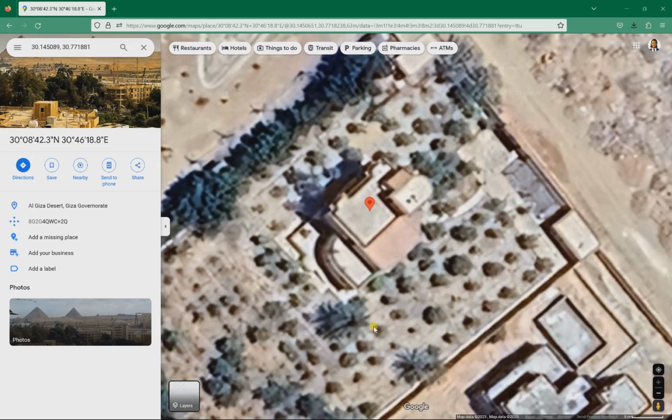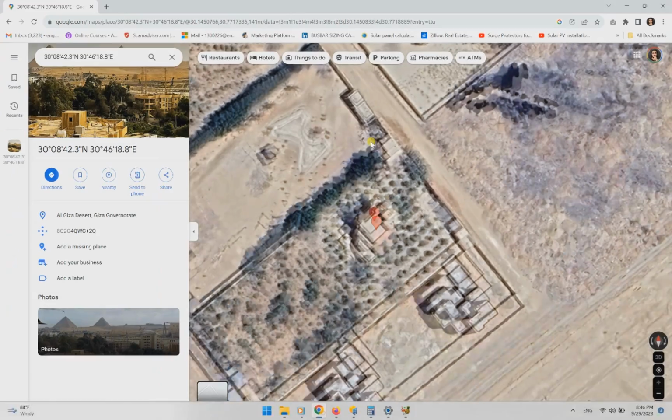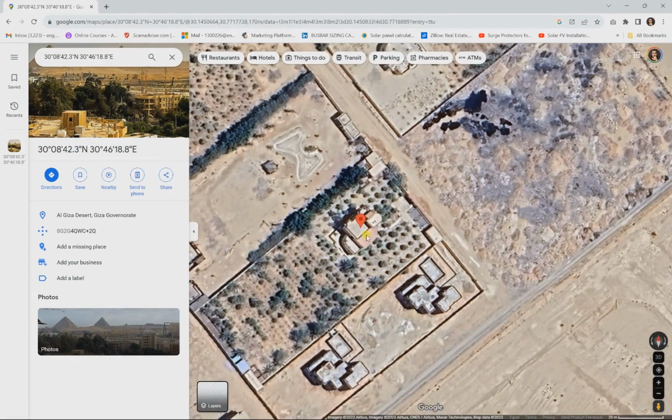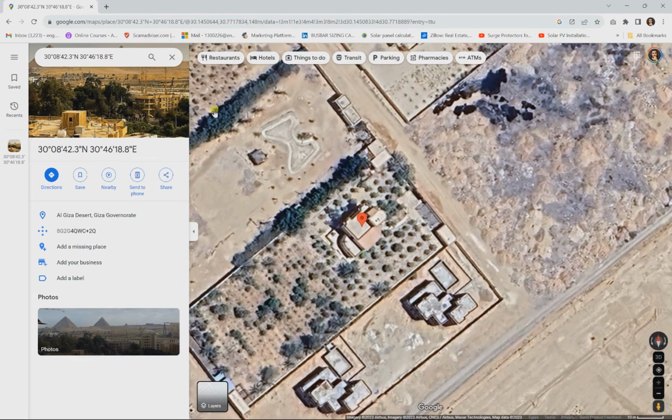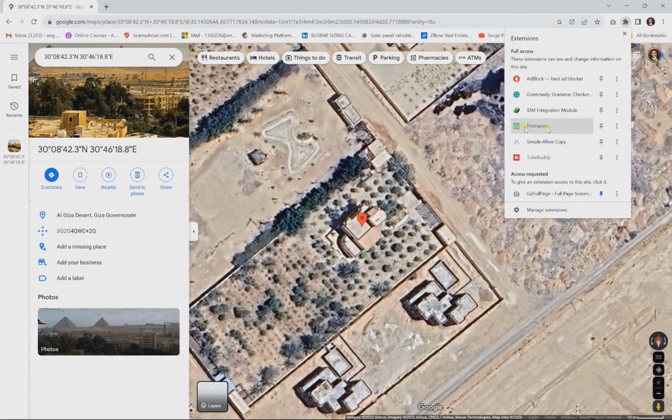How can I do something like this? If you go here, this is using Google Chrome, you will find an extension called Protractor here, which is used to measure the angle with respect to another location.